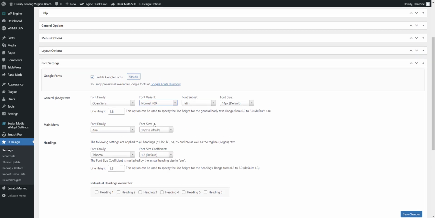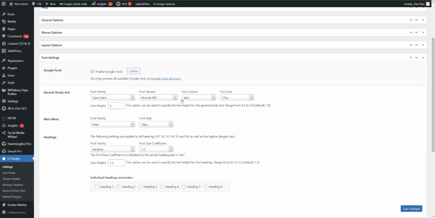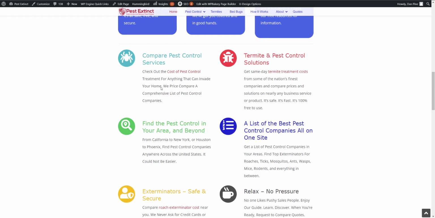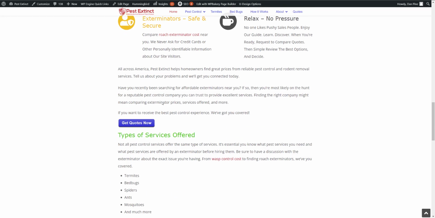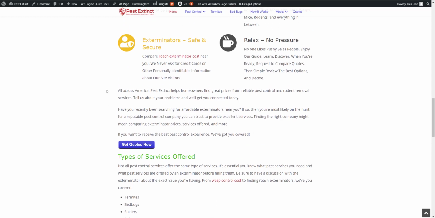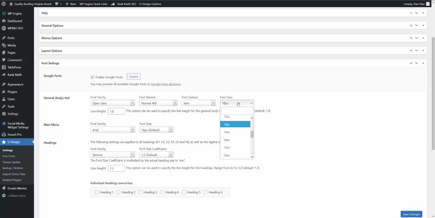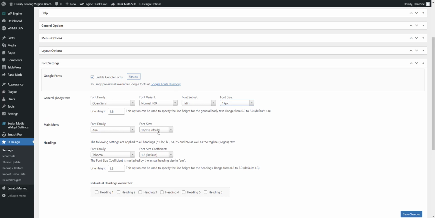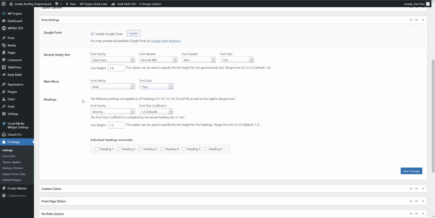and it was a normal 400, Latin 17, Latin, and I'm going to go up to 18 because I think it was a little smaller than what I'd like over here. Not bad. I like that actually. That's fine. 17 pixels is good there. Then we went with Arial and Verdana. That's fine. 16. The menu doesn't need to be very big there.